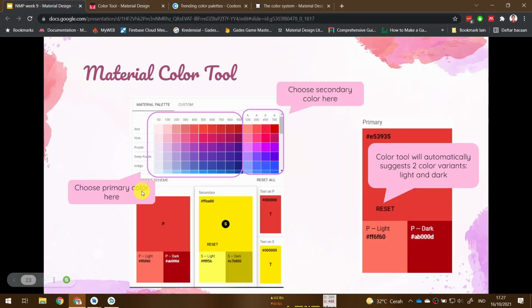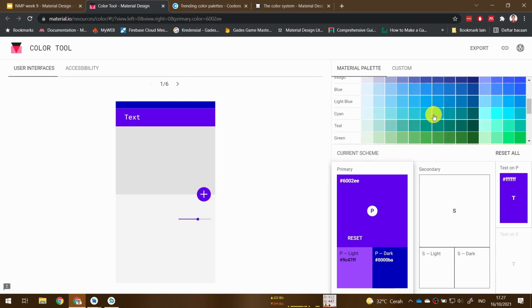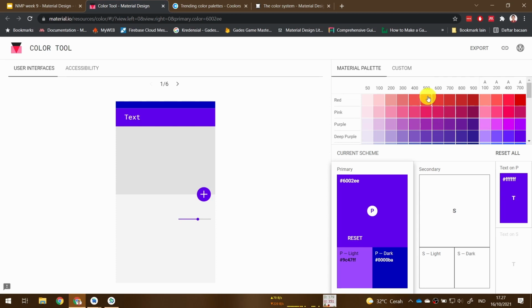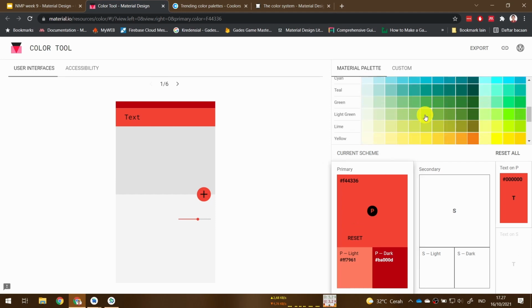Okay, let's take a look over here. Let's change some. Let's play with these tools. I will select the primary color first, and maybe let's see, I want to use maybe red 500. After you activate the primary or secondary panel, or actually it's a card over here, you can see the shadow, and then you can select any colors you wish.